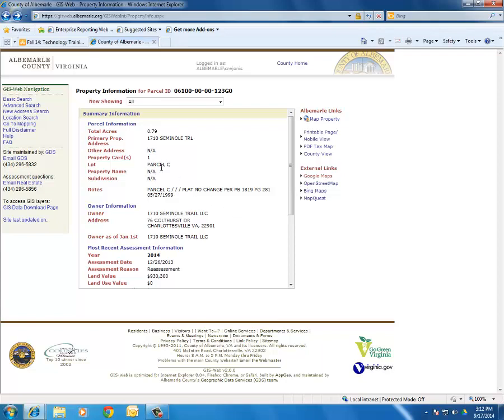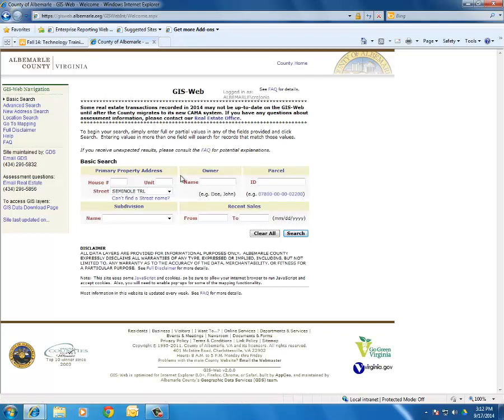Mapping, we'll go back to the basic search and clear out. You can search for whatever property you want to search for. You don't have to follow along with where I'm going, and I'm not even sure where I'm going to go.